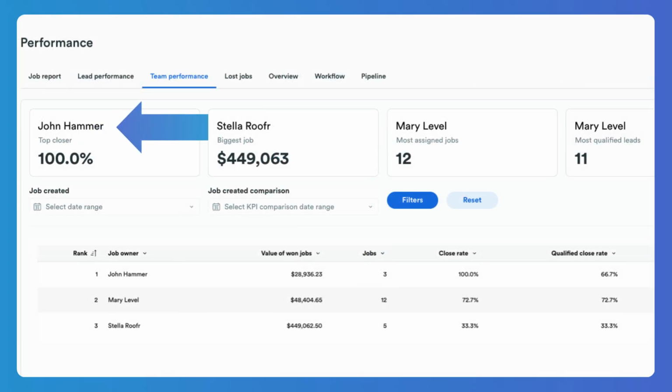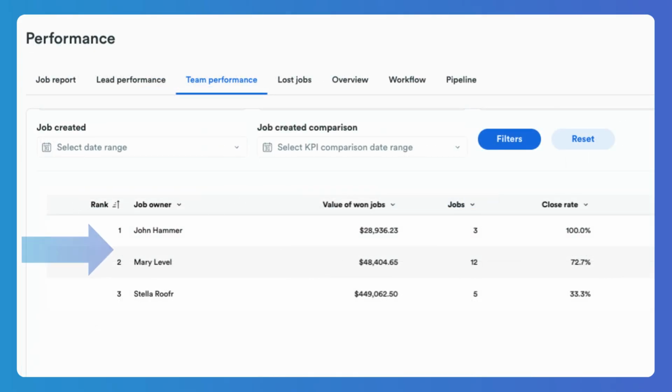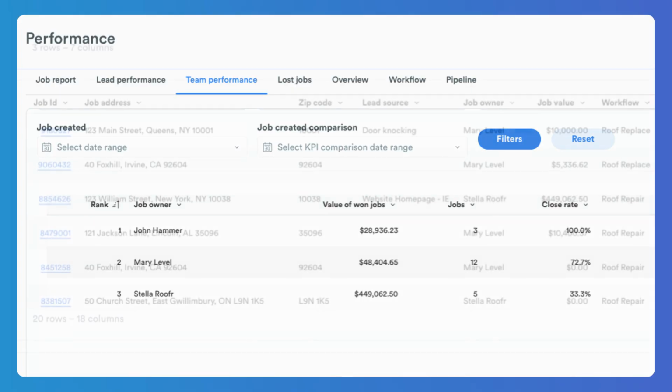In the top panel, your at-a-glance metrics show your top closer, biggest job, most assigned jobs, and most qualified leads. The ranking table sorts your team by performance indicators, including jobs assigned and close rate percentage, so you can keep tabs on your most consistent closer and who is landing the biggest deals.